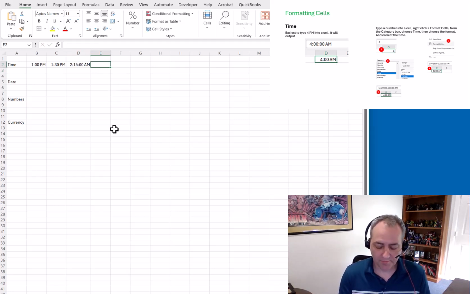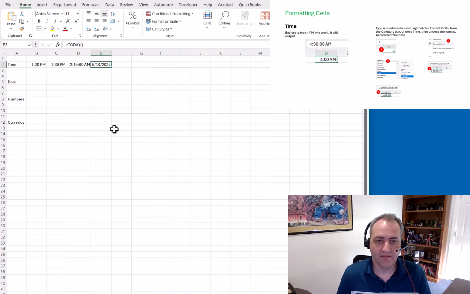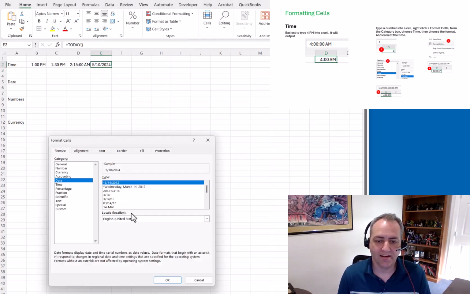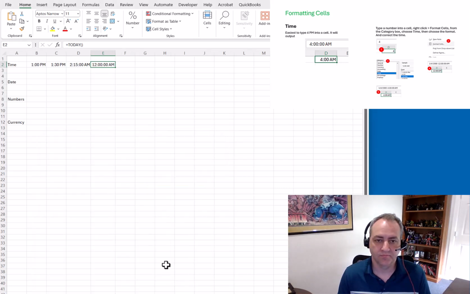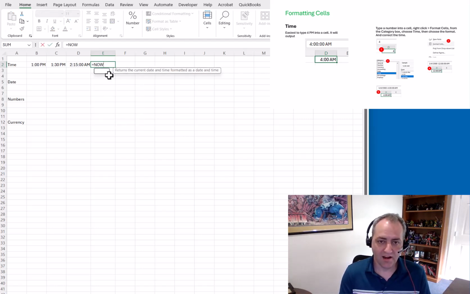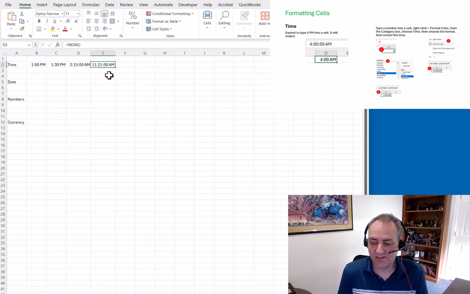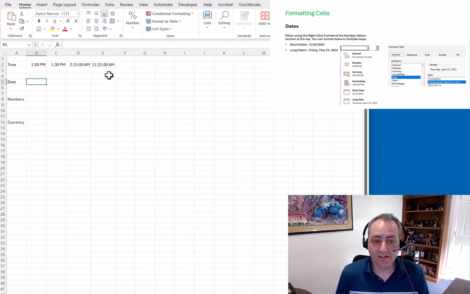Another little quick tip is we can do a formula, and we can type in the word today, and that gives us today's date. Now let's see if we format that and if it'll give us a time of day. And it does. Now if you do now, it tells us exactly what time it is at this moment in time. So as you can see, we can do the exact same thing for dates.